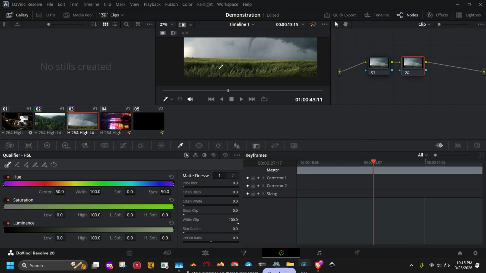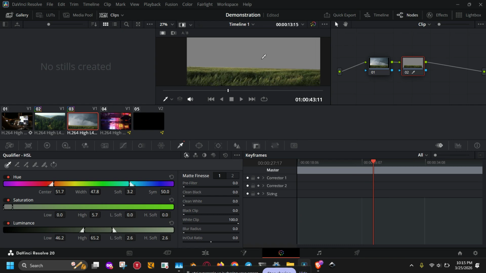Next, use the eyedropper to click on the color you want to isolate. For example, if you want to isolate a red shirt, click directly on the shirt. If you want to isolate a blue sky, click on the blue area of the sky. After you sample the color, DaVinci Resolve will automatically build a selection based on the color you picked. But in most cases, the first selection is only a starting point, so the next step is to refine it.